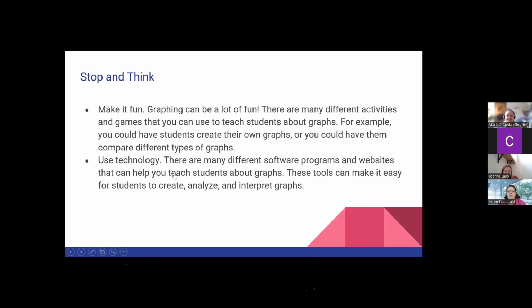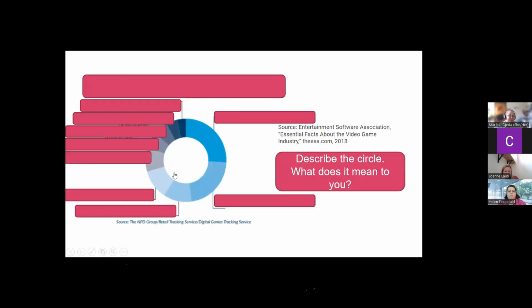Let's take a look at another one, a little more complicated. So there's a lot of information here. I want you to answer the question. Describe the circle. What does it mean to you?